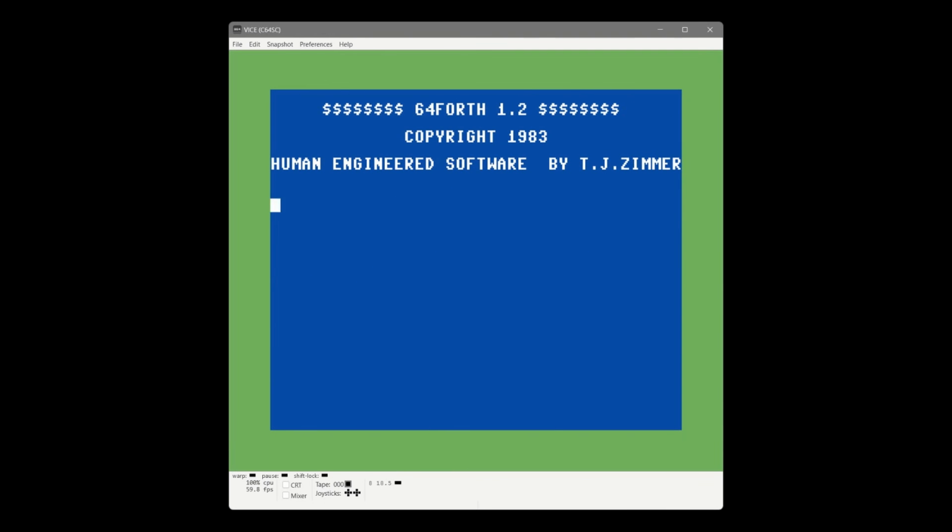So here we are in a Commodore 64 version of Forth by Tom Zimmer. So right away, all of a sudden it feels like we have so much space to work with. 40 columns never felt so big before after coming from a VIC-20. But the first thing we want to do is load our tape in.